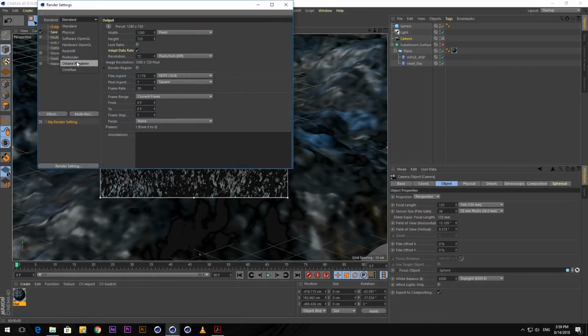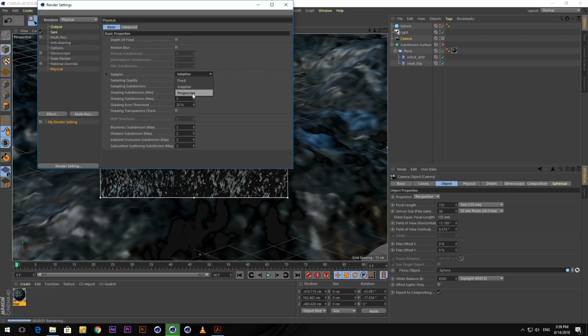I'm going to change this from standard to physical. And in the physical setting here, I'm going to change it from adaptive to progressive. When I'm doing look development and things like that, the progressive works super quick. As you guys know, it works based on scan lines, so you can see a result very quickly. So anytime you're doing texturing and lighting, it's a really nice way to start out. I don't use progressive for my final renders, but for this, it will work just perfect.